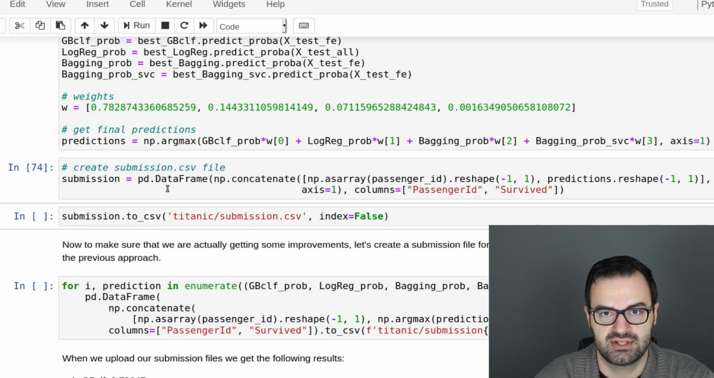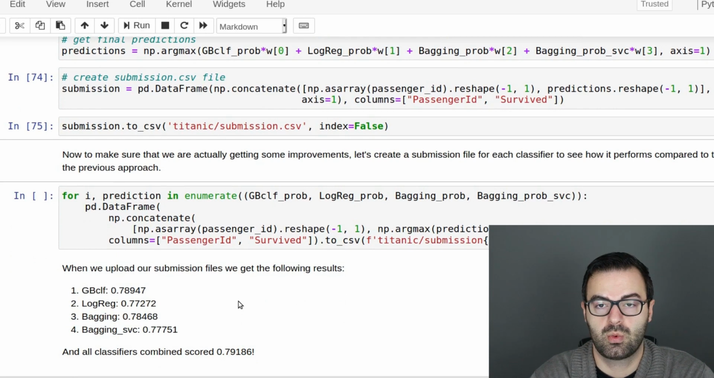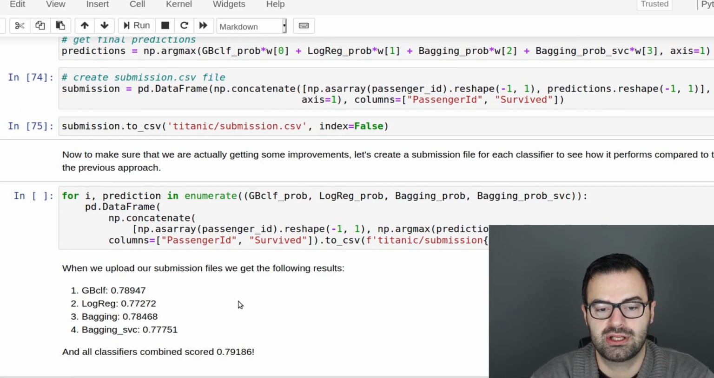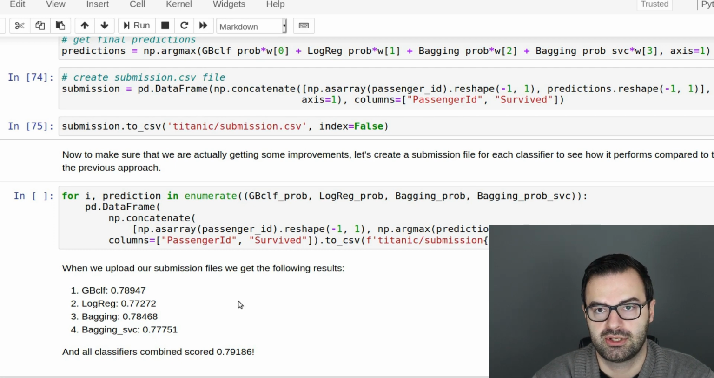So I created a new pandas data frame just with the passenger ID and whether the passenger survived or not. And then I just save it with this line of code onto my hard disk. Now there is one final thing before making the submission, which is to make sure that we are actually getting some improvements. What do I mean by that? Since we tested this random optimization on the training dataset, we also want to make sure that this is really bringing an improvement for the prediction, okay?